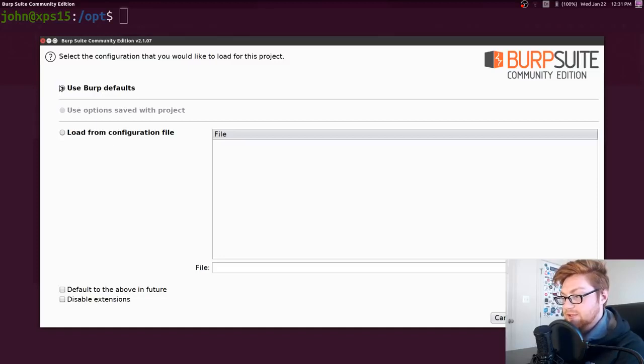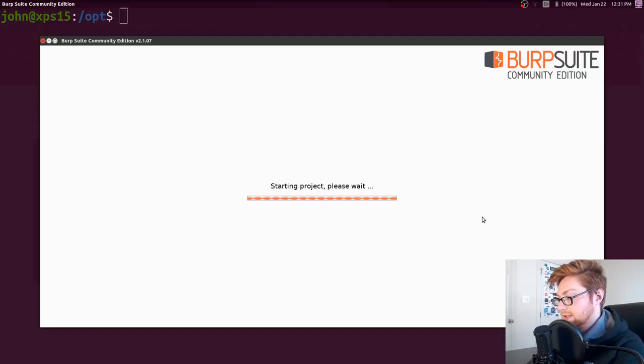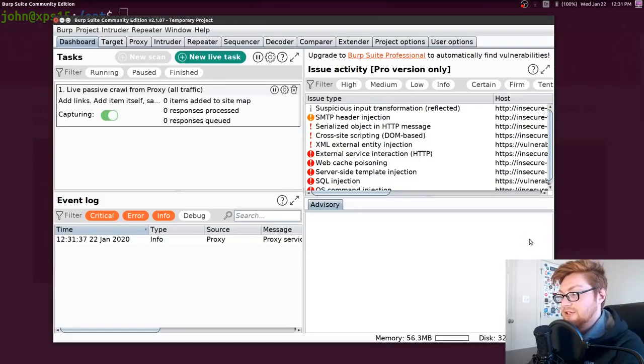And then with that, we can use our burp defaults. Or if you end up saving some of your configuration from a later use, you can load that or have it included in your project. Again, I'll just do this, and I'll actually set that default to the above in the future so we can make that real easy. Okay. Now, Burpsuite will go ahead and get started for us. This is a later rendition. I'm using version 2.1.07. It has a lot of cool, fancy things in the dashboard, except most of them are just pro version only. So I'll go ahead and ignore that for the time being.